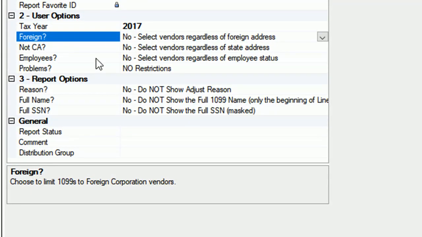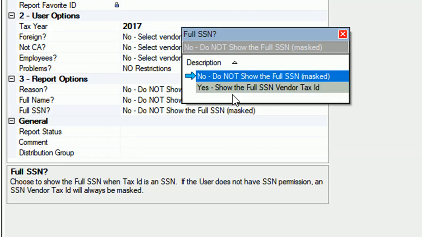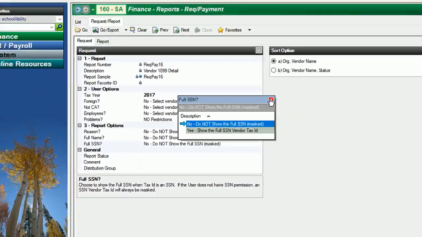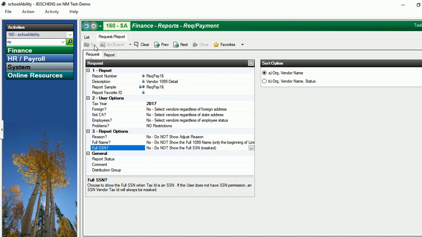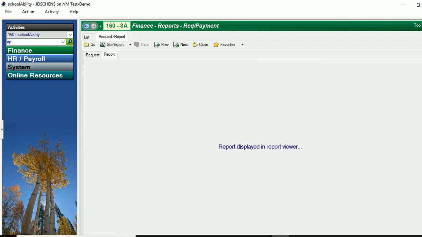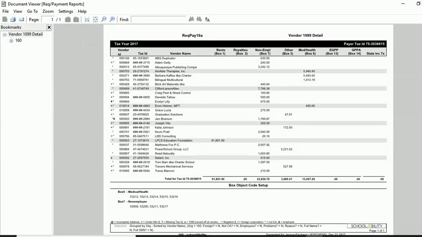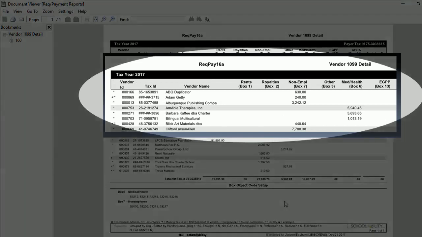The question most asked about this report is how to get the full Social Security number to print. The full SSN field allows you to choose full Social Security number or masked Social Security number. It defaults to masked Social Security numbers. I only want to filter on tax year and want the social masked. The data for the report comes from the 1099 tax table populated by building the vendor 1099 list.